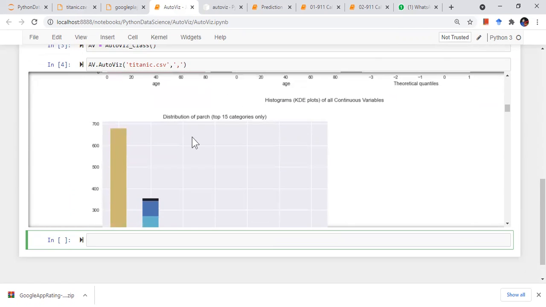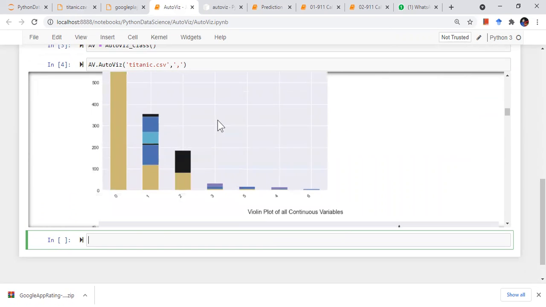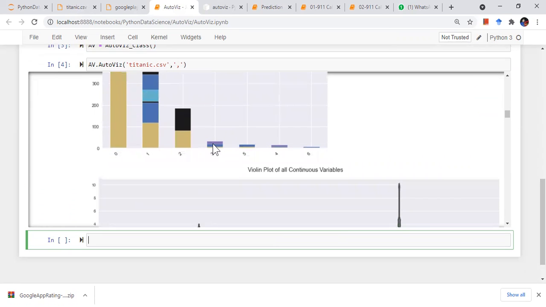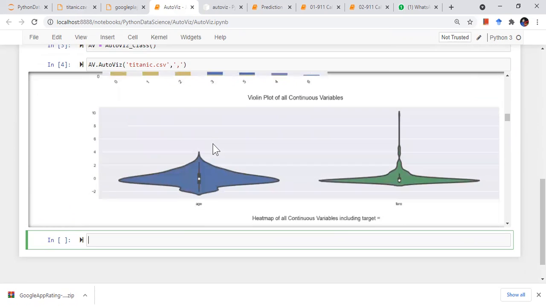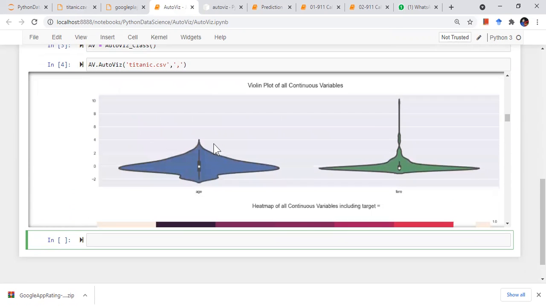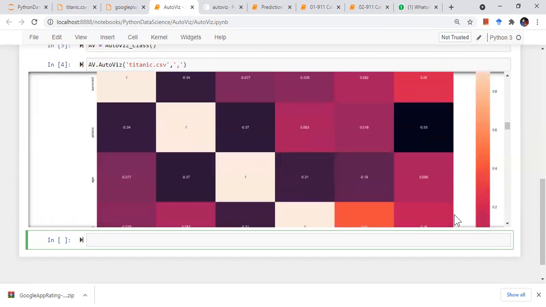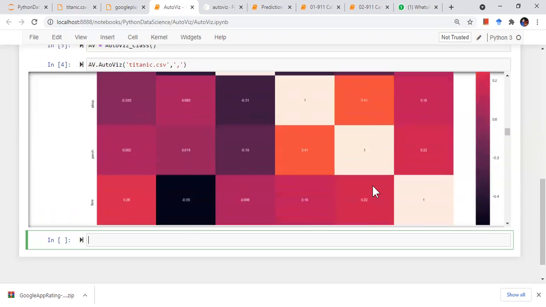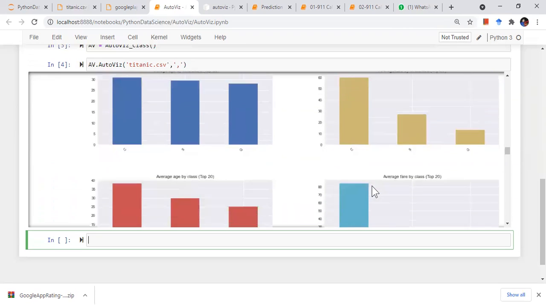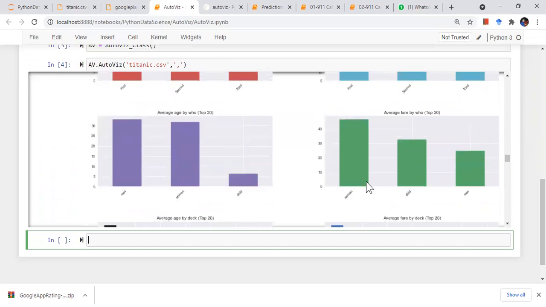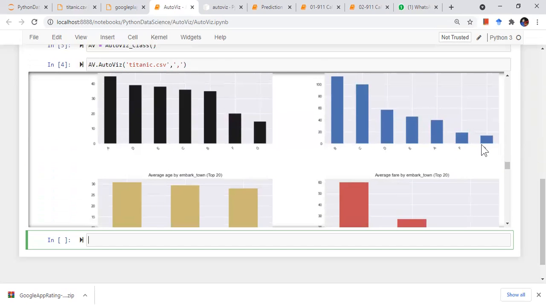Then I'm getting a distribution of Parch. Parch is parent-child: if they book the ticket for 5 people in a family, how many parents and children there will be. It is one of the columns in my data frame. It will plot this with respect to other columns and show how each column is distributed. I'll get a violin plot, and a heat map. All these we have studied individually, right? I can get all these plots in just one line of code, so I can study if there is a trend or not.